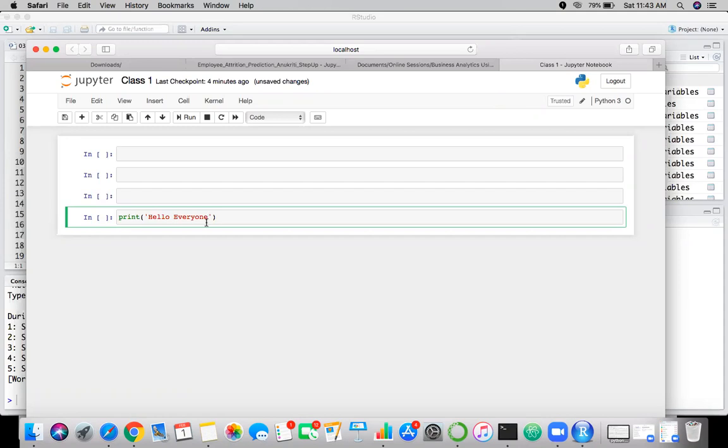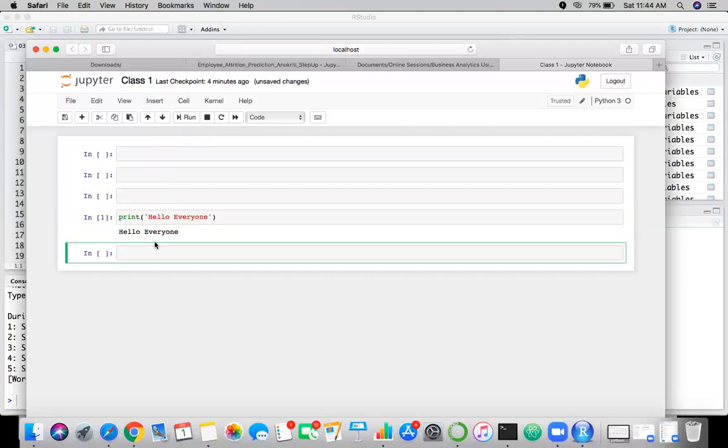This is a Python code, and I just need to print something. There are several ways to run it. The best visual way to run it is the run button. You click on run. You have given the input in In, and if you run it, you get the output there itself. You get the output, hello everyone.